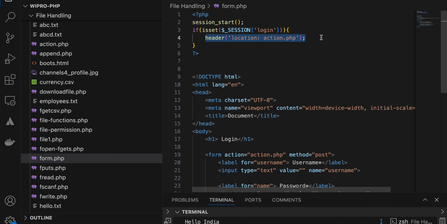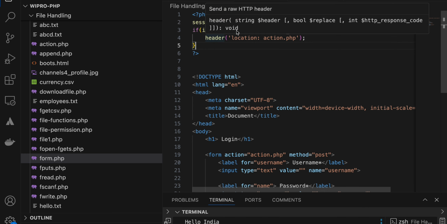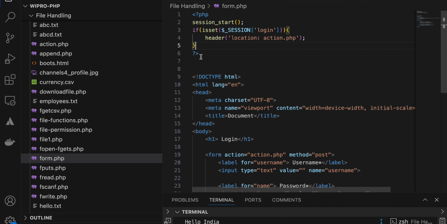Then what I'm doing? This is the syntax for redirecting to a particular page. I'm redirecting where? action.php. So you see how session is working. Now that session is also available on this page, form.php. Even if you're trying to, suppose that I am just commenting this.